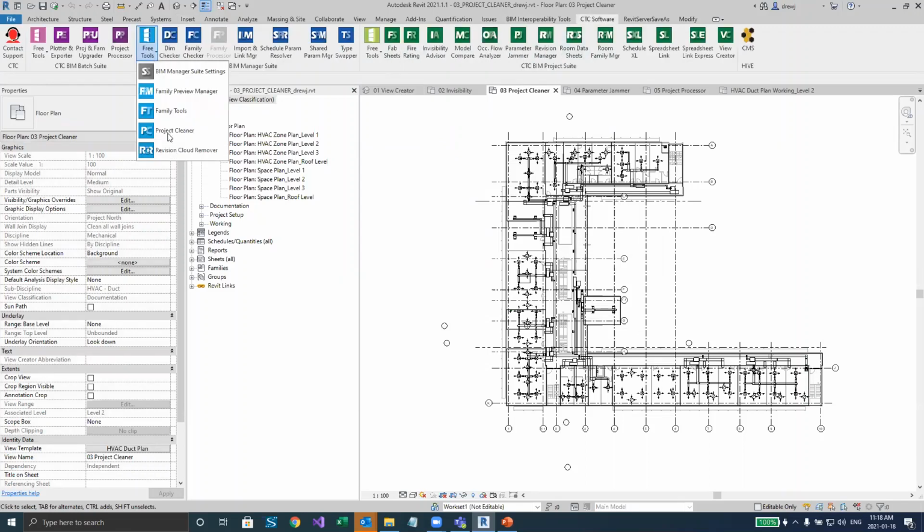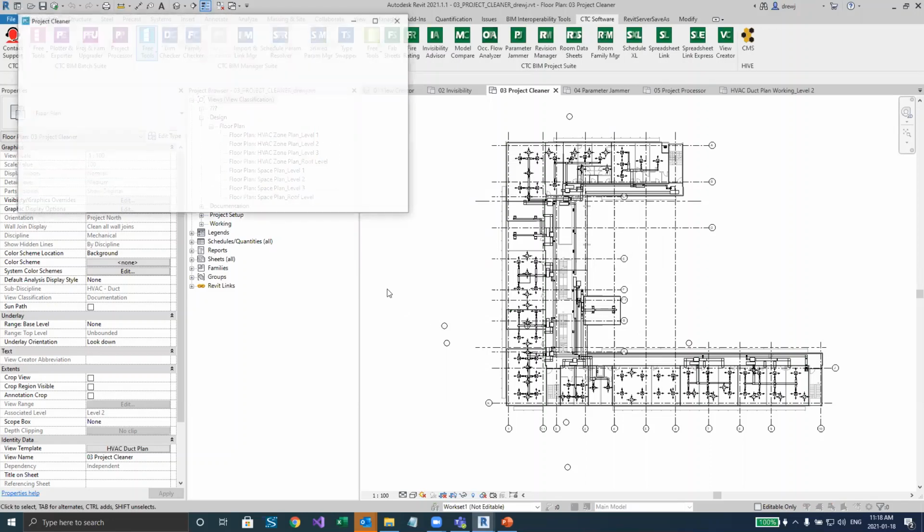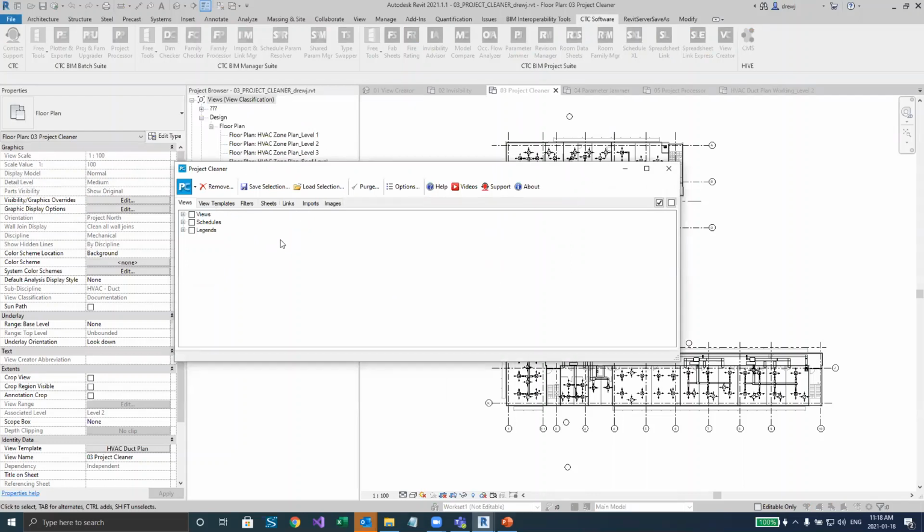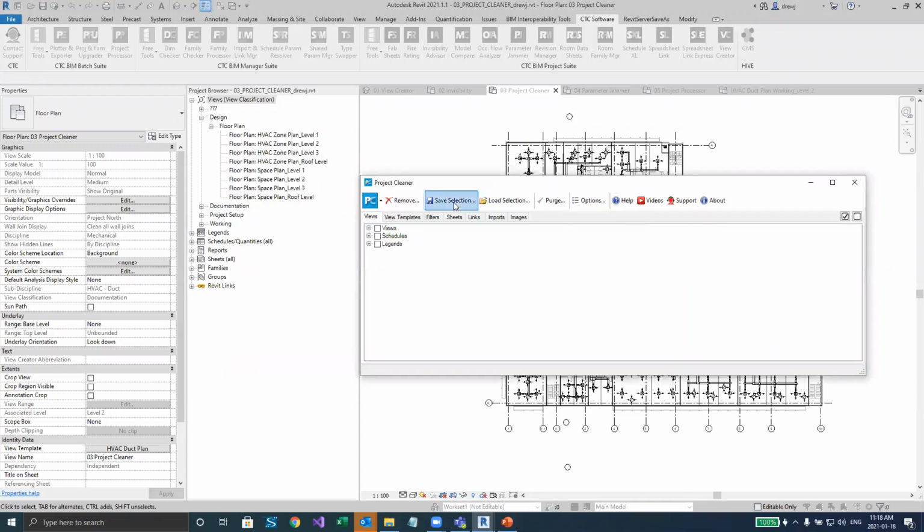So let's have a look at what we can do with the Project Cleaner. Project Cleaner is a free tool, part of the BIM Manager Suite. You install this, you will always have access to it. That's my Project Cleaner. What I have is basically a bunch of checkboxes to say, yes, I do want to get rid of these. No, I don't want to get rid of these. It's somewhat simple to clean views. Whatever, let's just come on here and say, yeah, let's get rid of those views.